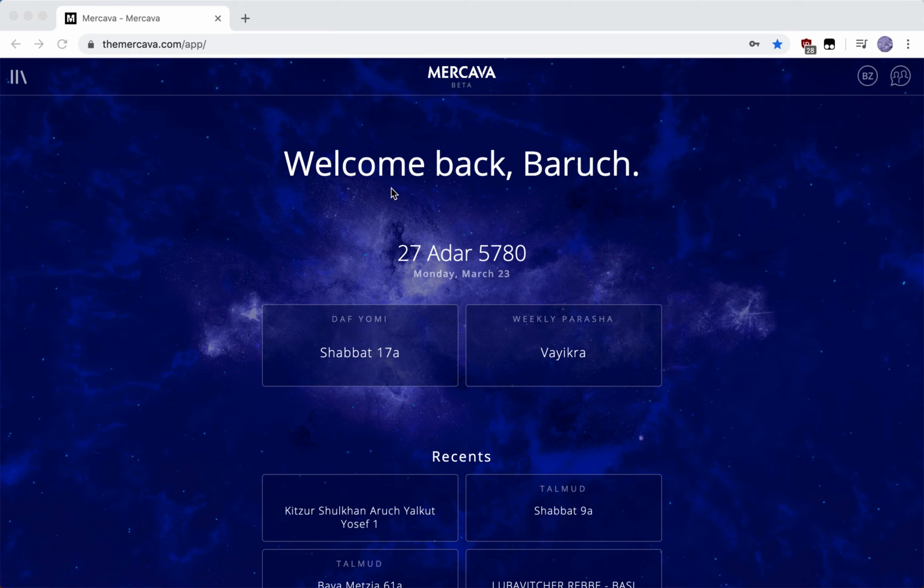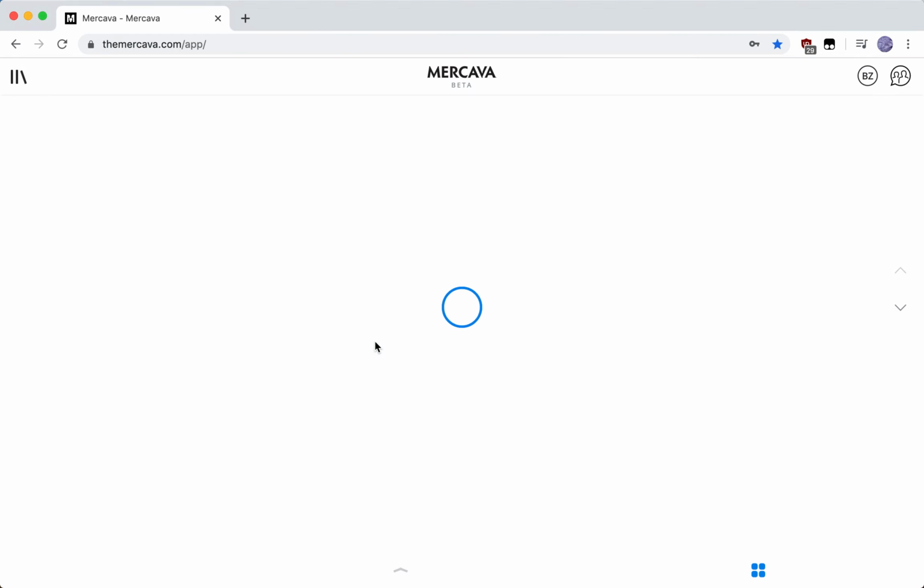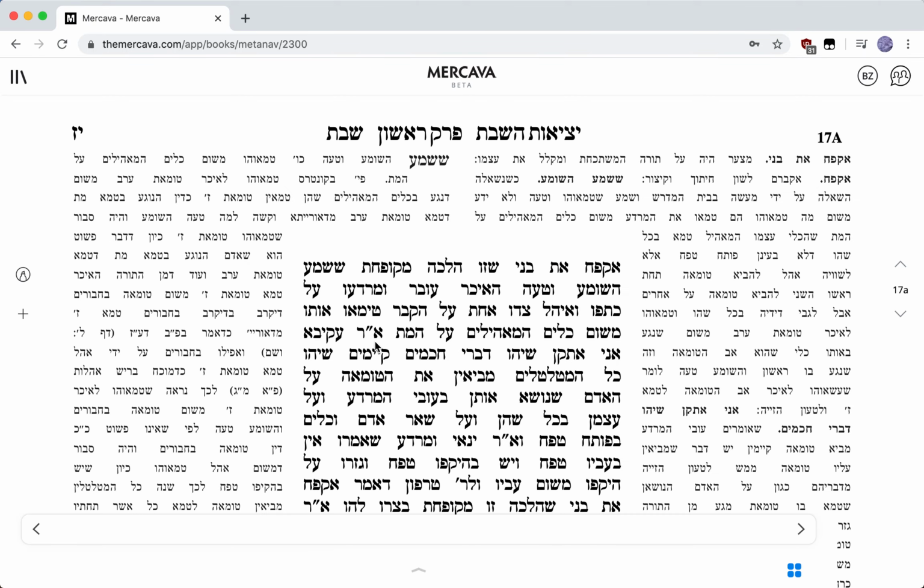As I said, we are now going to learn how to use the Daf Yomi on Mercava. If you don't have an account in Mercava, you can create one, and then you'll see a Daf Yomi button. I can't remember if it's on this corner or this corner, but one will say This Week's Parsha and the other will say Daf Yomi. If you do have your own account like I do, it'll just show up on your dashboard, I think this is called the dashboard. So I'm going to click on Daf Yomi, and boom, I'm here.